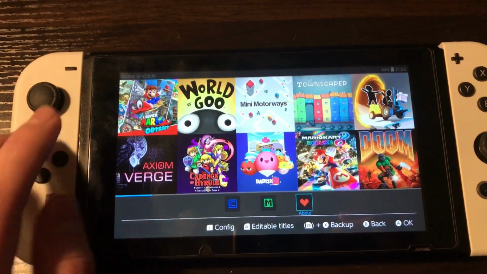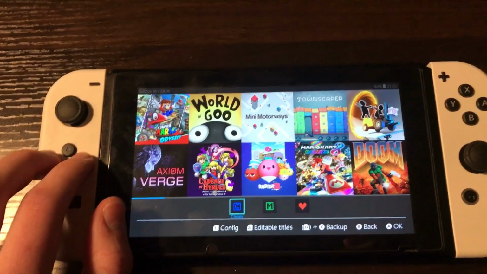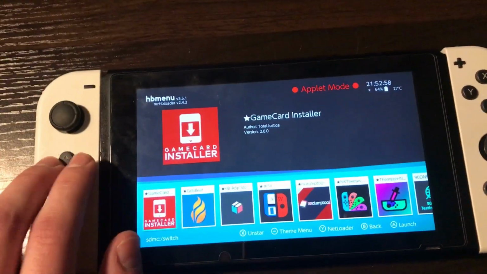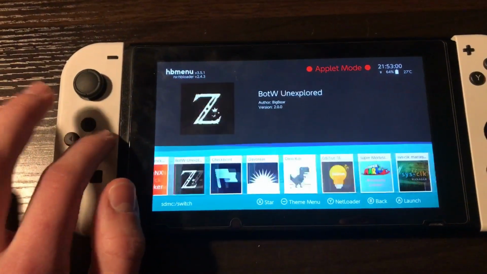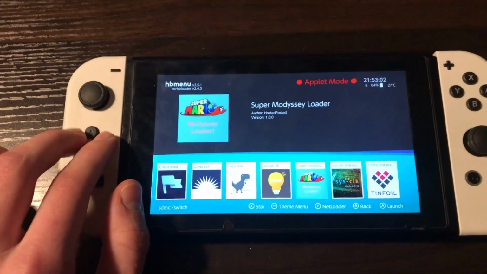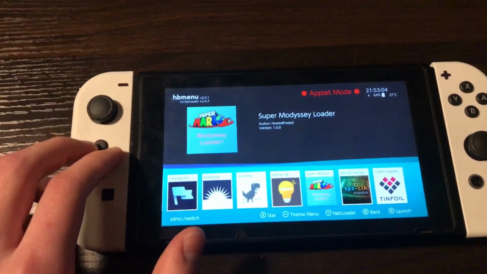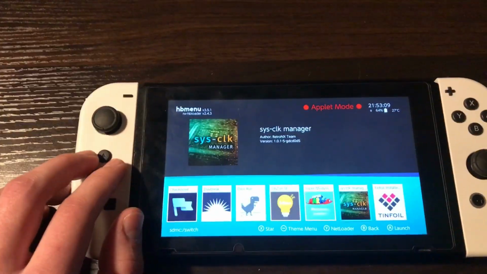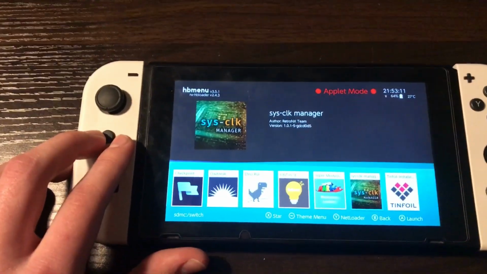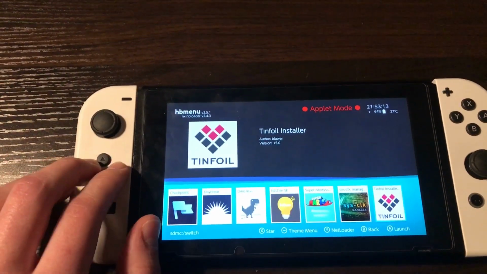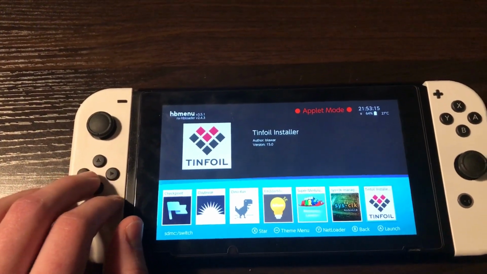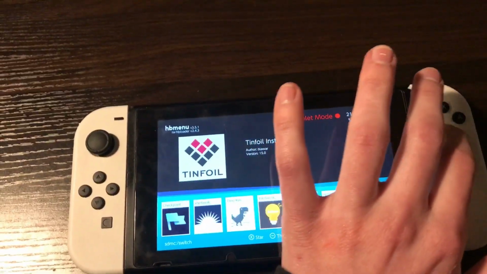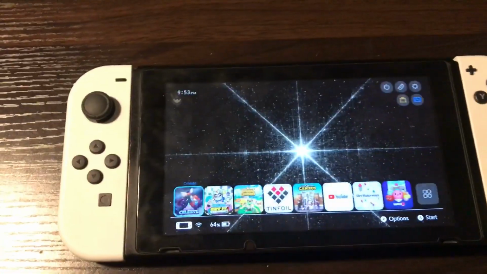Oh yeah, this is just another save manager and cheating tool. Nothing too big. Next up, after that, we have Super Modesty Loader, which I've not used yet. Then we have Sys Clock Manager, which allows you to overclock your system, but I haven't really felt the need to do that. Then we have the Tinfoil Installer, which I should probably actually delete, but it's fine. So we'll just exit out of that.